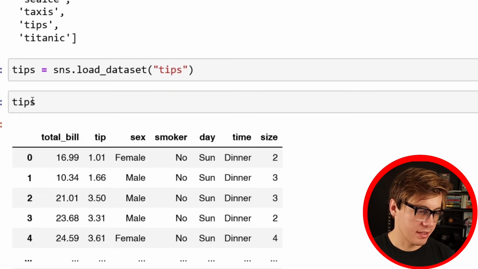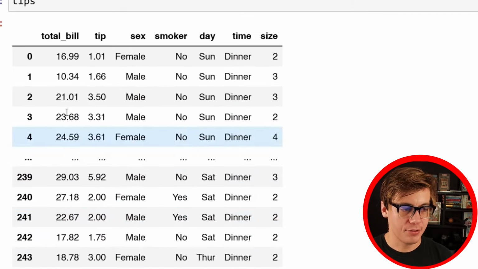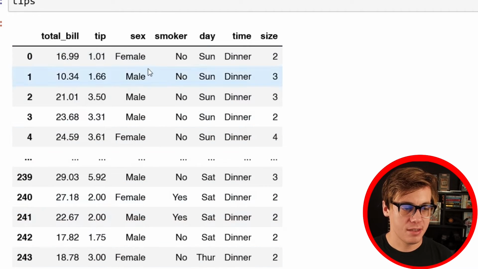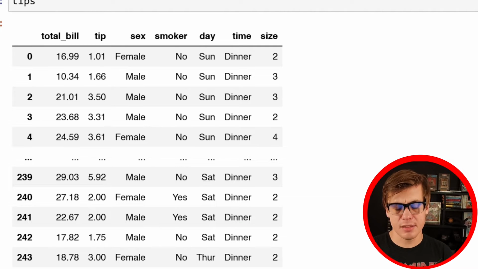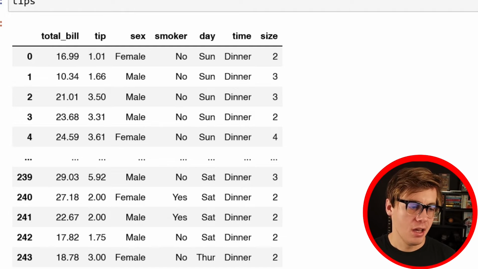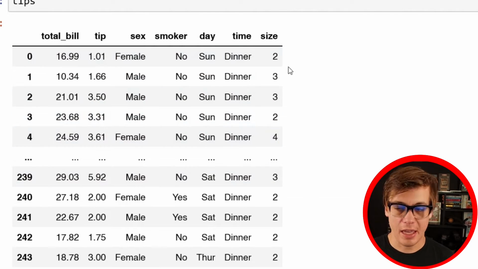Now we can just put tips like this and you can see a lot of the information that is going on. We have 244 rows and 7 columns. We have total bill, tip, sex, smoker, day, time, and also size. So let's think about what's going to happen specifically with our features and target. Obviously our tip is going to be our target with everything else being a feature. So let's implement that in.